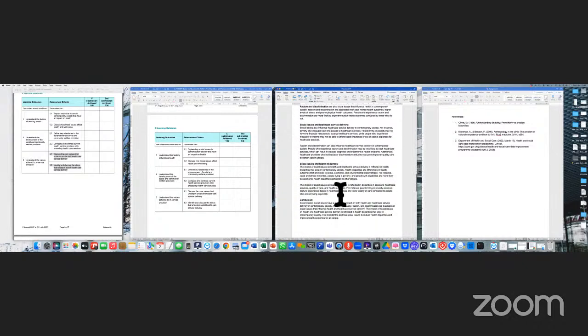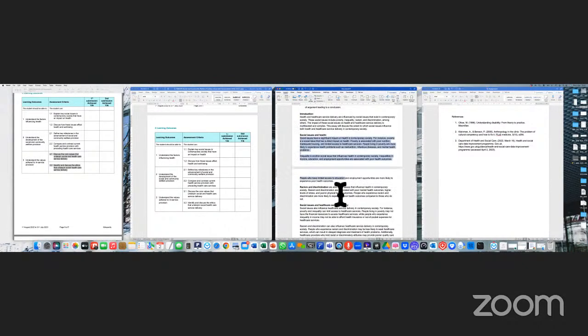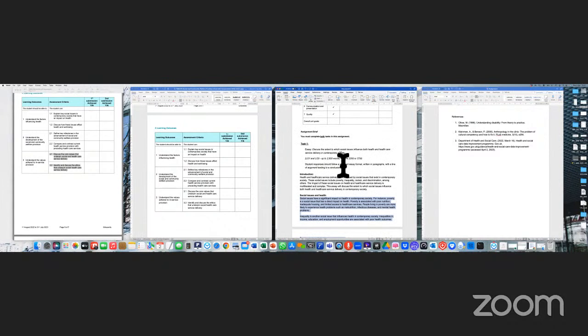This allows me to complete the first task, which is to be written as an essay, also addressing the assessment criteria 1.1, 1.2, and 3.1 and 3.2.